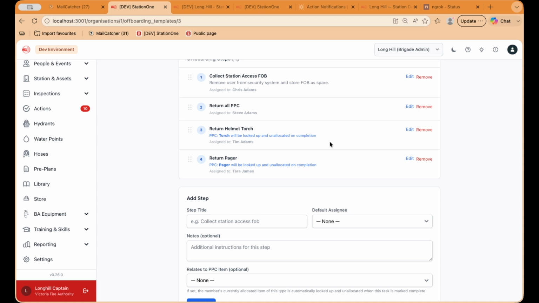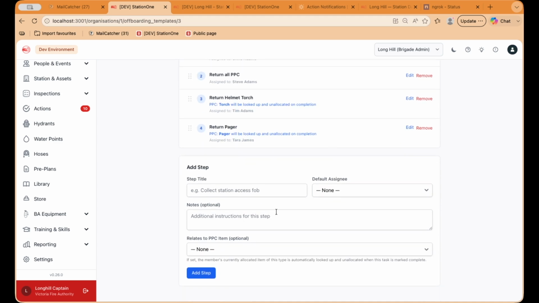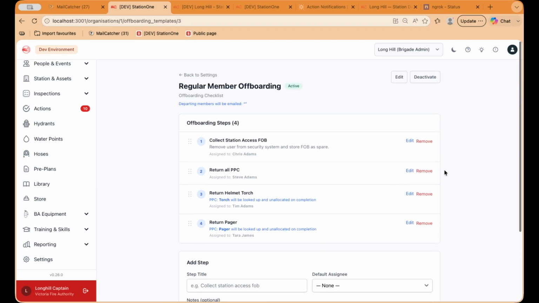The other thing that you'll notice here in our offboarding steps is that we're able to link an offboarding step to a PPC item. So in the case that you're using our PPC allocation system, and you may have given that member, as you can see here, a pager and a torch, basically what will happen at the point that you go through that offboarding workflow with them, it will automatically recover those items and mark them as available again in the PPC pool. And obviously note that that was previously allocated and recovered back from that member who has since departed from your unit. So that's something that's a little bit different to the inductions workflow. Other than that, everything else is the same.